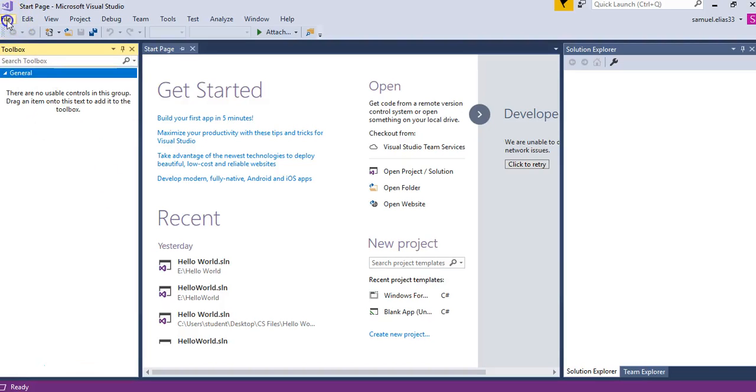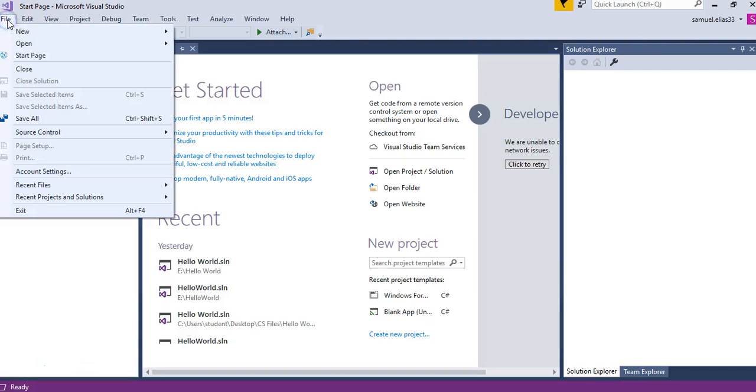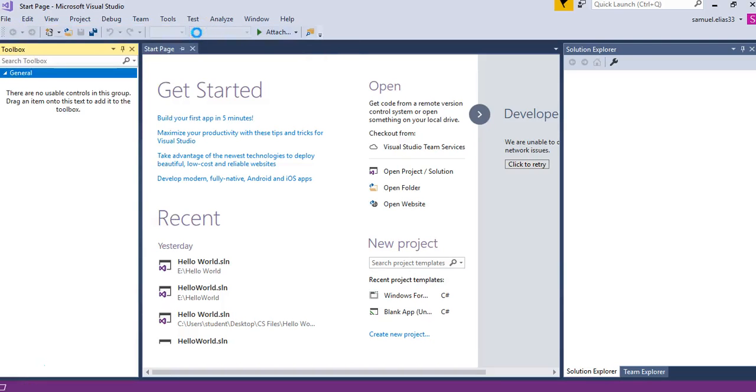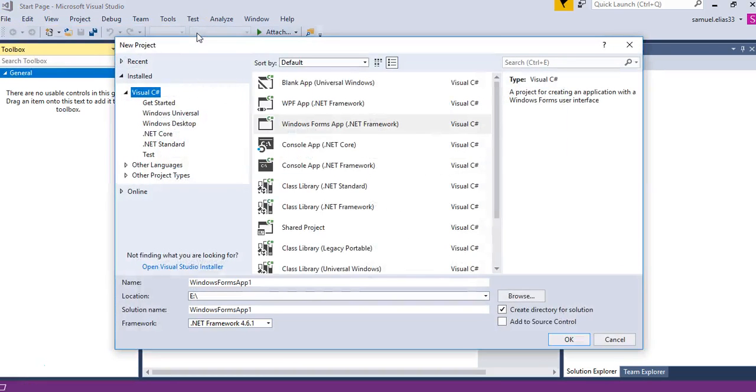We do that by clicking File, New, Project. Or you can hit Control-Shift-N, which is the keystrokes to do the same thing.